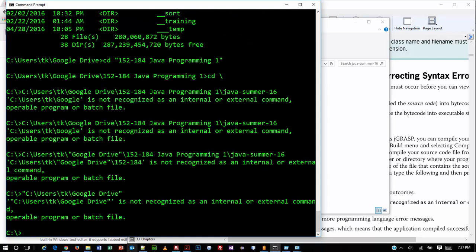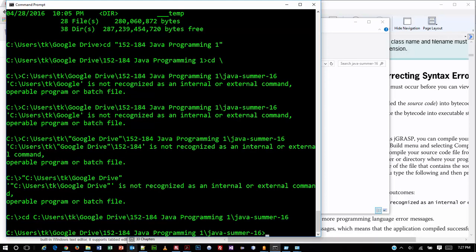Okay, now why is it giving me that every time? CD, change directories. Oh, you know what? You win the prize for the day. Because I didn't put change directory in front of it, CD. So now it's going to work. Boom. See what happens?